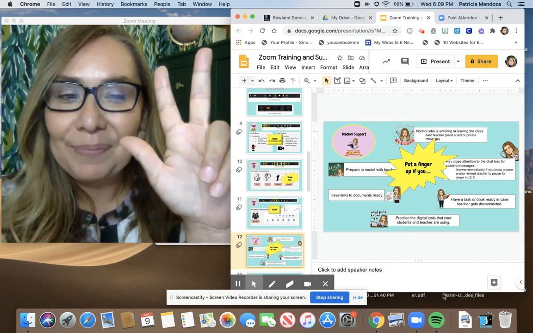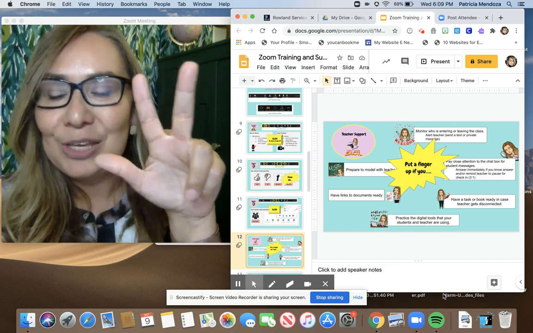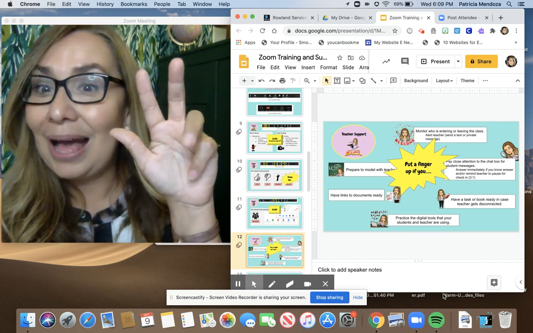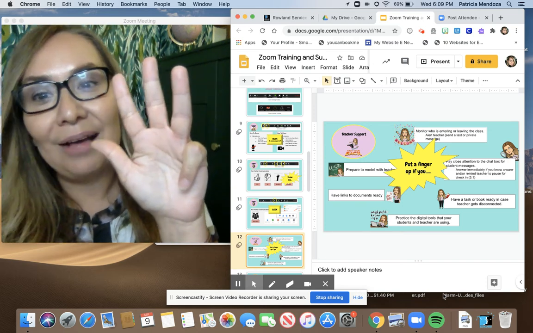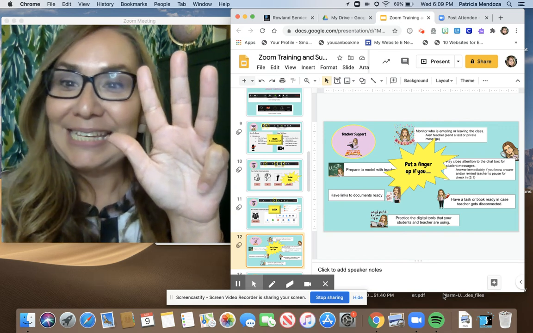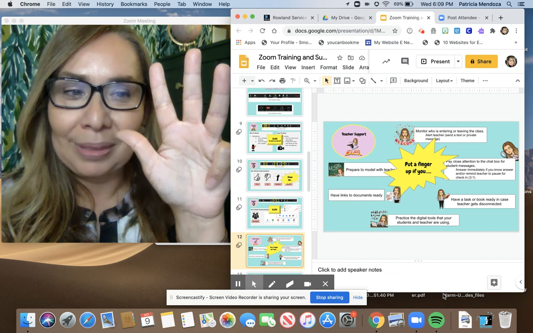Put a finger up if you have already modeled something you've assisted the teacher with. Put a finger up if you have received documents and you have already downloaded one for yourself for the very first time and you felt like, I did it. I was able to open that link and I have it ready for my work.